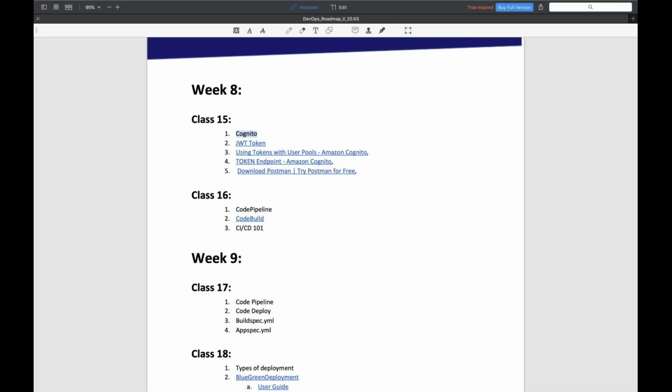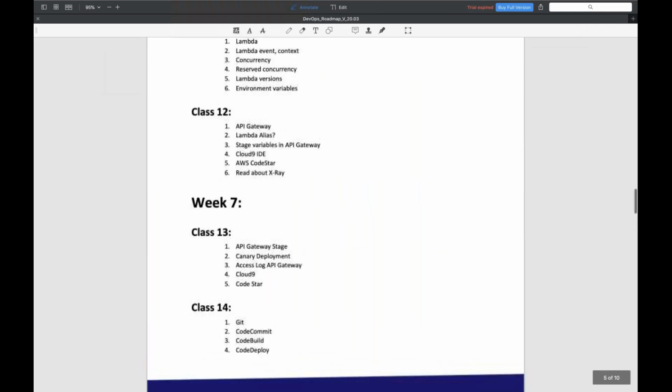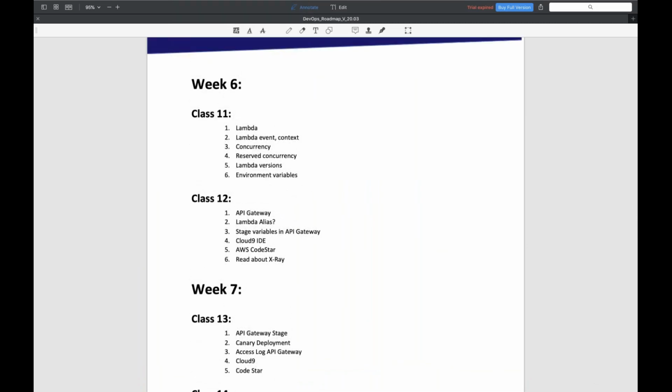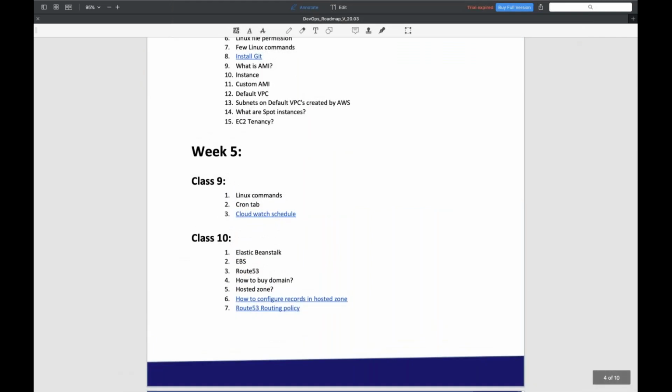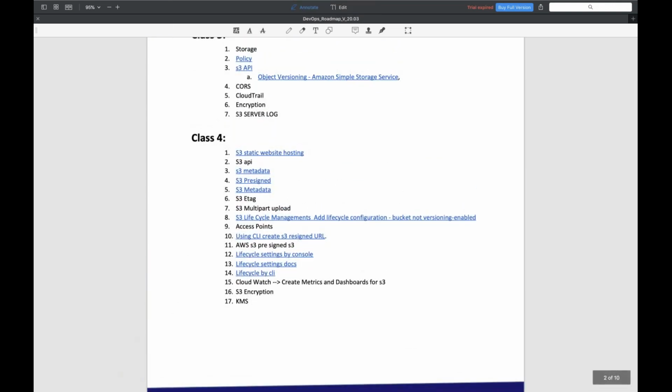So don't care about what Jahidul is calling out and what nonsense he is talking about. We'll be looking into these types of services: API Gateway, Lambda, Cloud9, CodeStar, and so on. There are a number of services we need to look into within AWS, so we'll be looking into them in the course of our future classes. I hope I have tried to give you a clear roadmap of the rest of the classes.